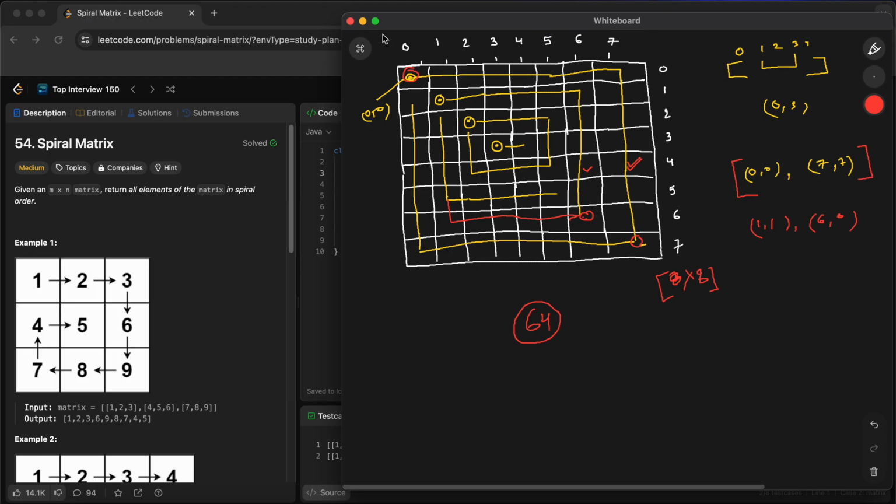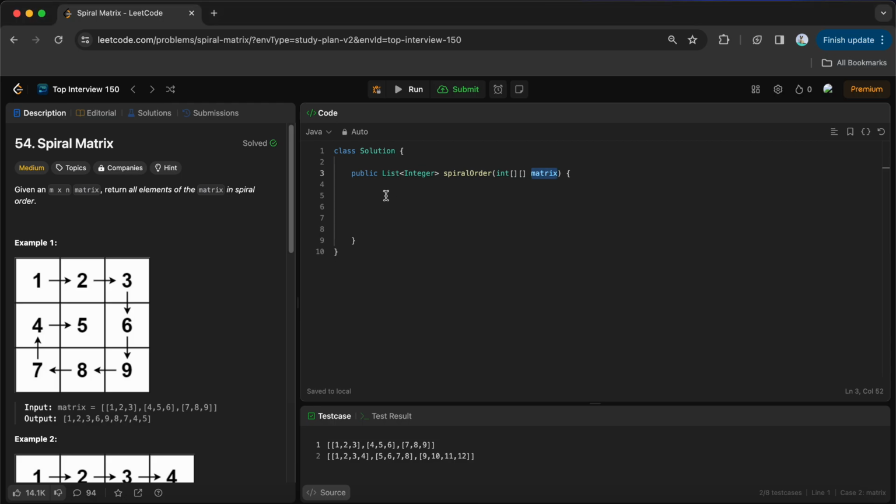We will follow the same logic in the code. Maybe if I start the code, then you can relate this explanation and logic with the code. So let me start from here. As I defined already, first I have to create a list which I have to return, which is integer type. So I just use a result list of integer here.